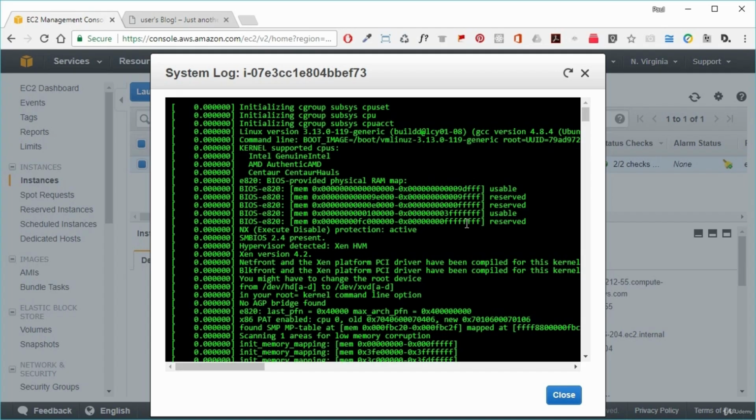Okay, so there's the system log. If it doesn't come up at first, you just need to give it a bit of time. Just go away, have a cup of coffee, come back, and the system log will be there. It doesn't automatically come up straight away. Sometimes it does take a while to come up.